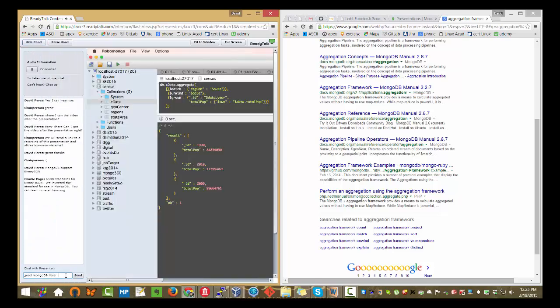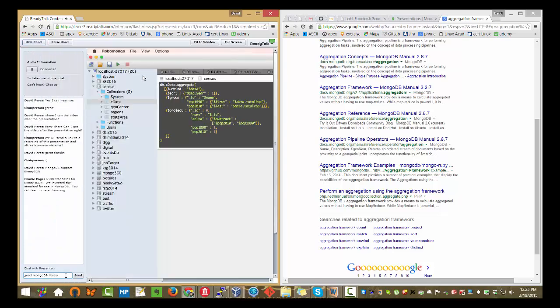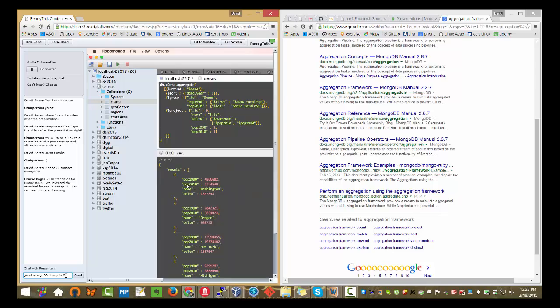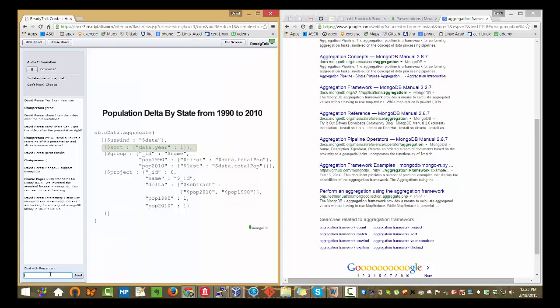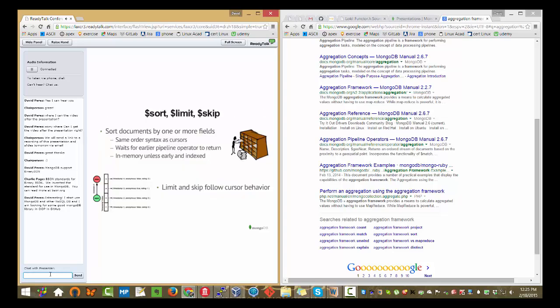So if I go and run this query, what you'll see is exactly what you would expect. We have the population for each of the states in 1990 and 2010, and then we've calculated the delta between them. That's essentially what this subtract function does right here. So let me drill in and explain a little bit more what's going on. So I talked about the sort.